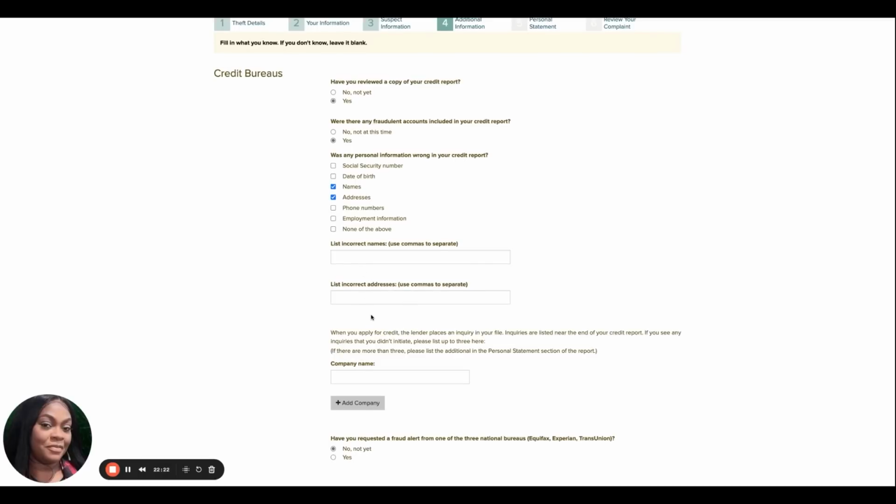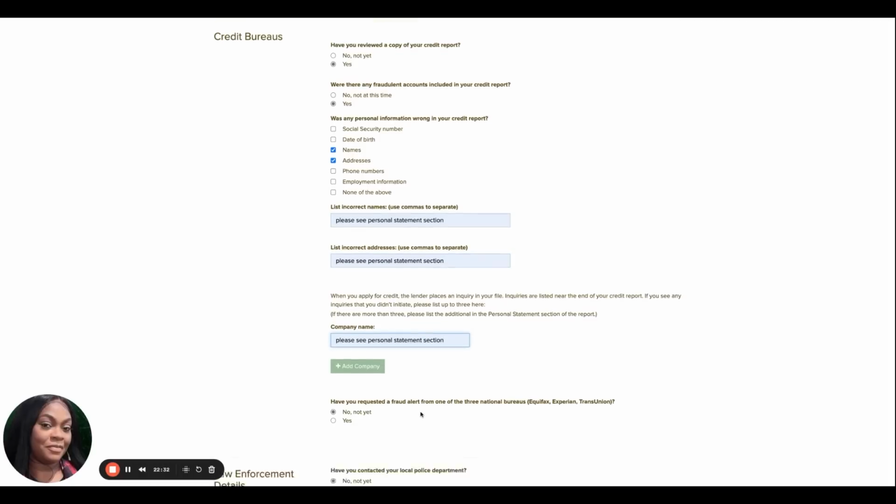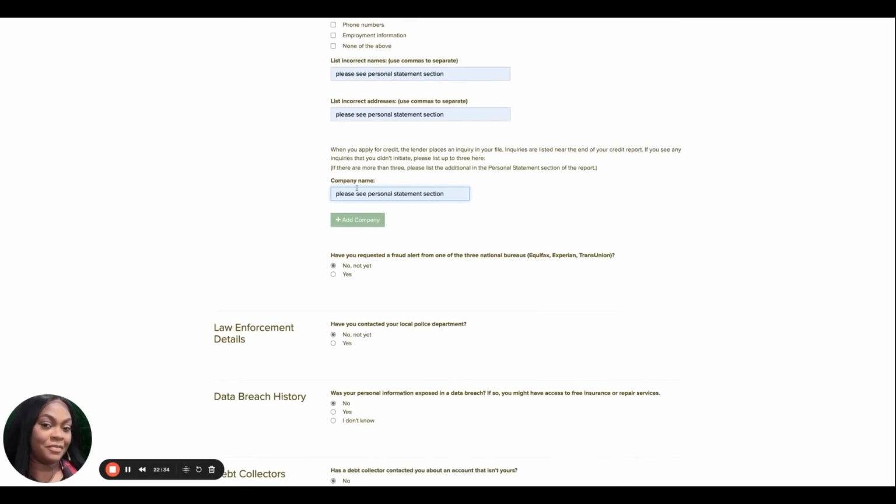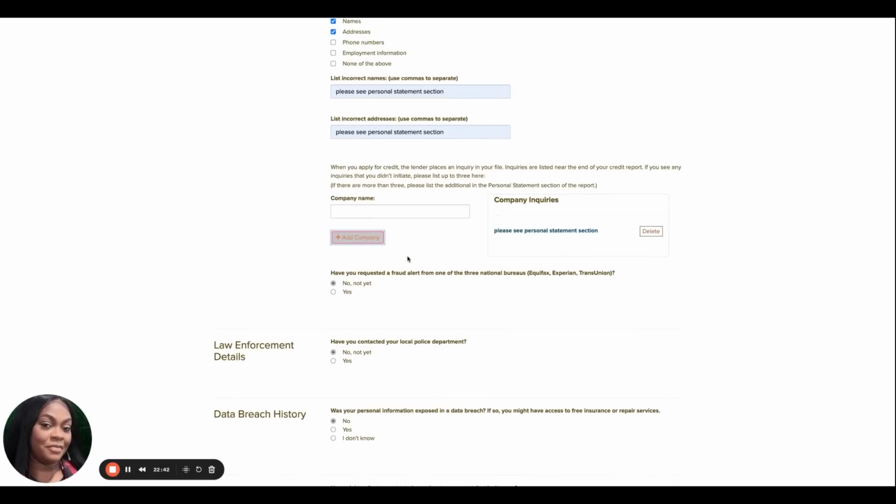Now, if it's multiple addresses, multiple names, what I do is I'll type in, please see personal statement section, so that you can add all the information in the personal statement section. Have you requested a fraud alert from one of the 3 bureaus?